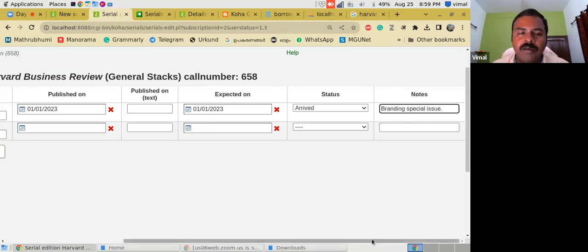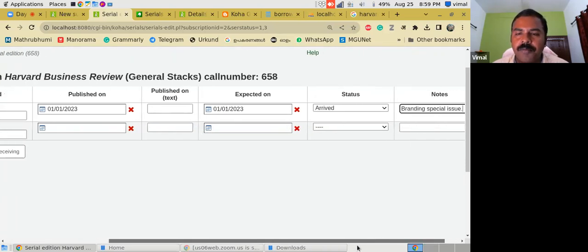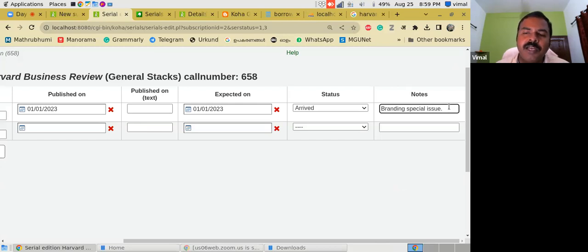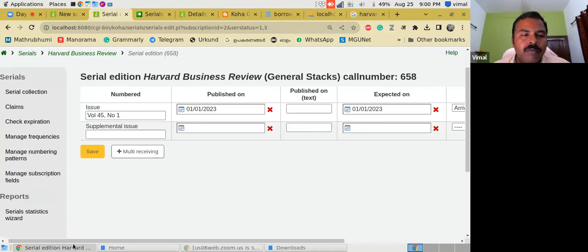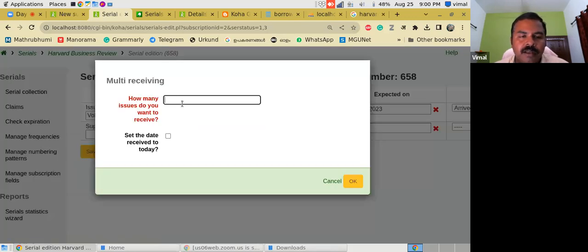This information will be useful for the users who search OPAC. Otherwise, you can also mention here, suppose Harvard Business Review subscribers get their e-edition free. You can give the URL to the website where the full text arrives. We can give any additional information or URL in the notes section. Then one more option, multi-receiving. Some periodicals are not regular and many issues arrive together. We can mention multi-receiving, for example, 3 issues arrived together. Click on OK.